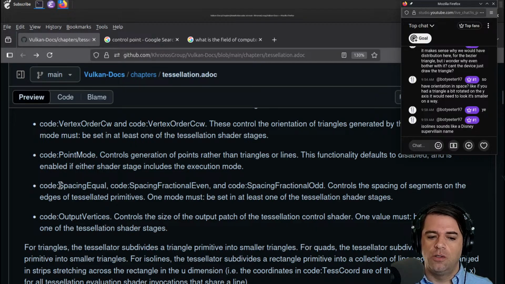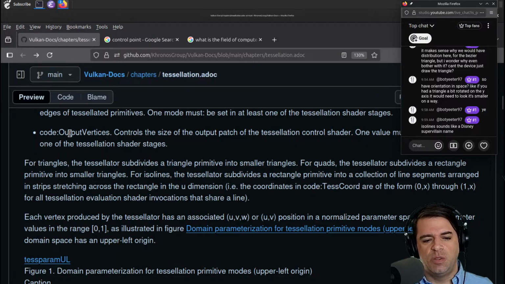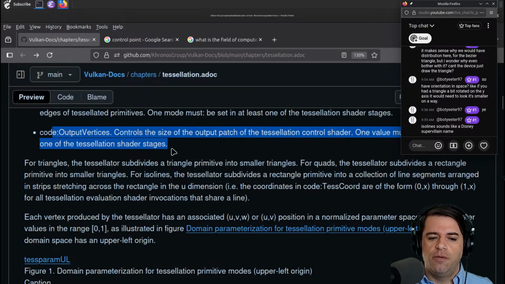The spacing of segments. I'm not sure. I feel like we've triangulated, so now we have edges of triangles. I don't know how they can be spaced. I don't think it's saying that there can be gaps between them, but who knows? And then we have output vertices. Controls the size of the output patch.